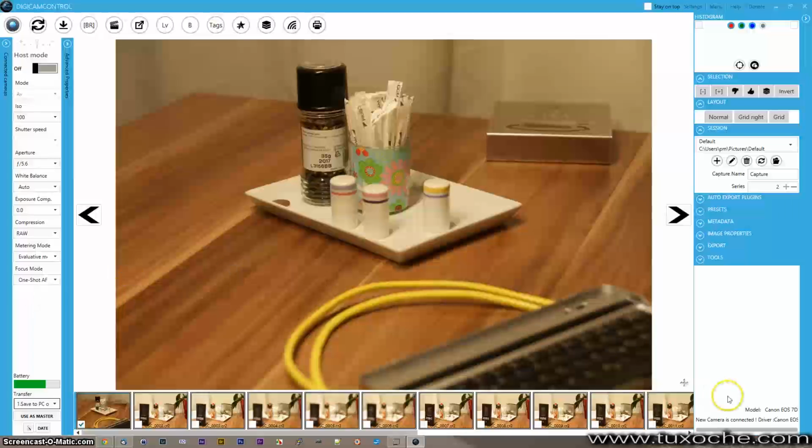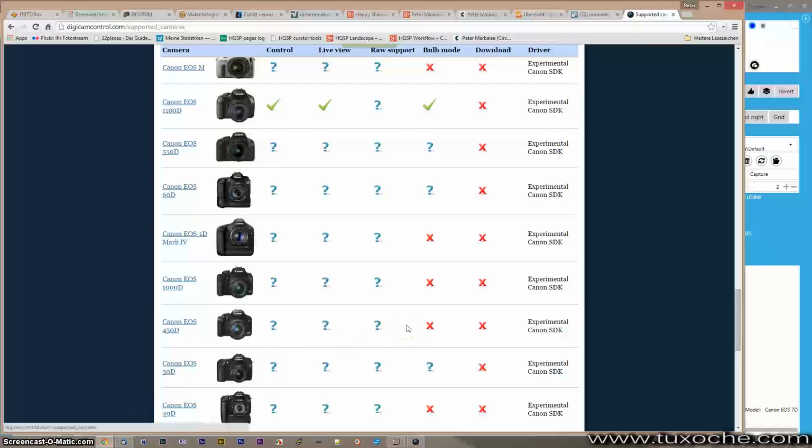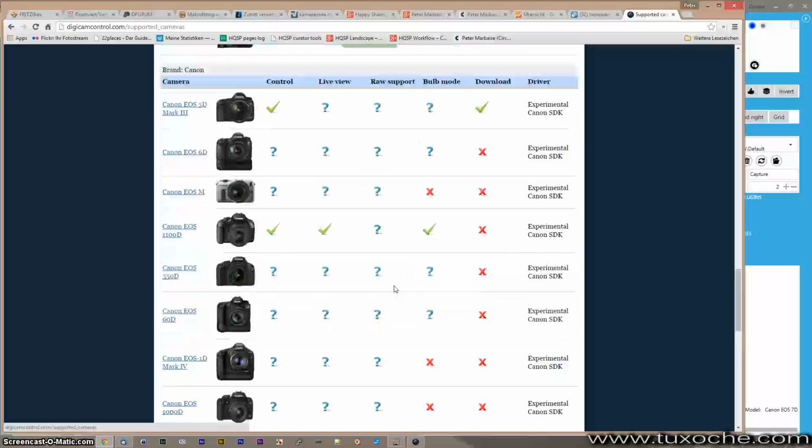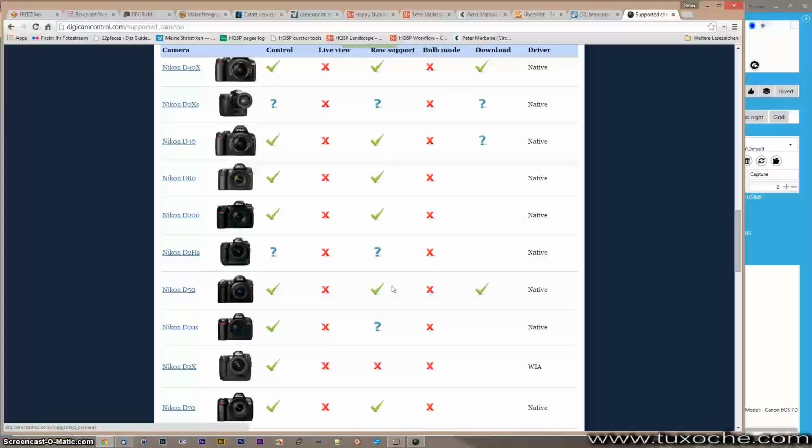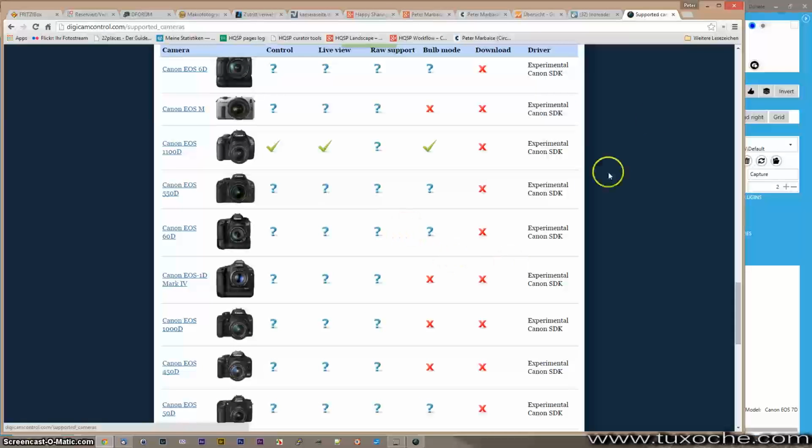I connected a Canon 7D, and if you take a look at the compatibility list on the homepage, it doesn't look that good with Canon brand cameras. The Nikon models seem to be a little bit more supported, but we'll give it a try.